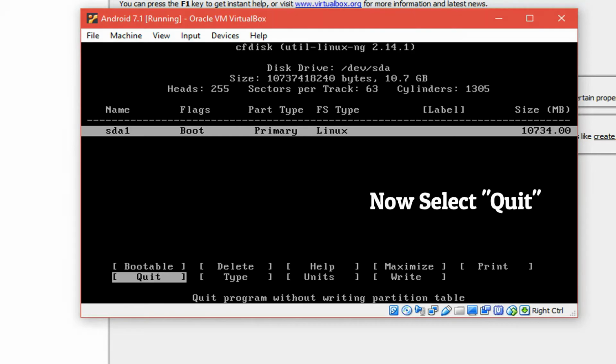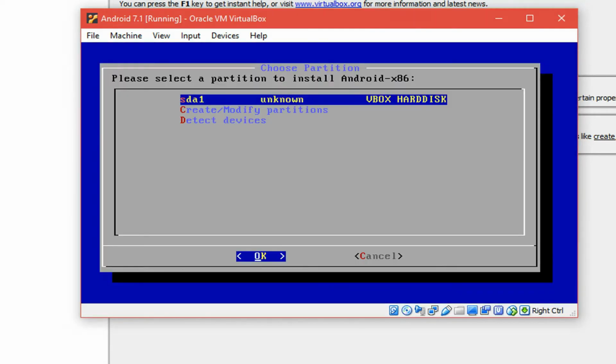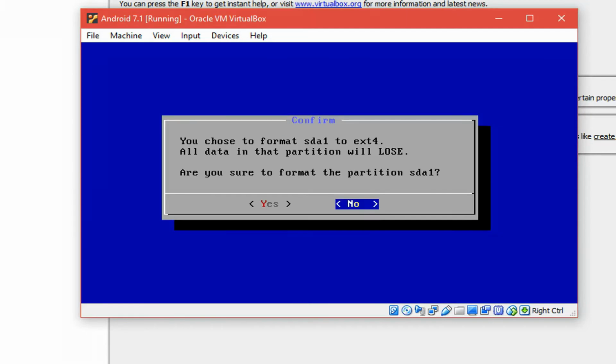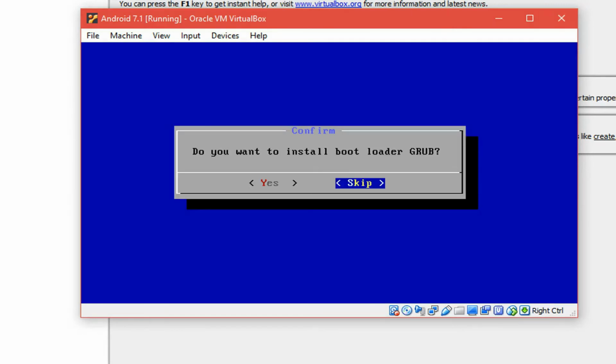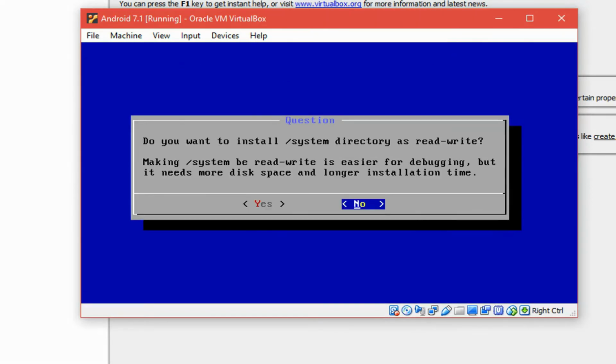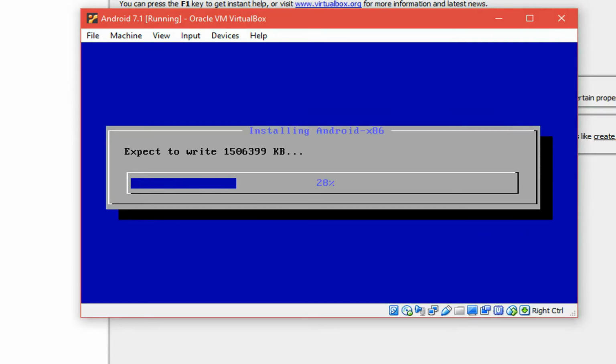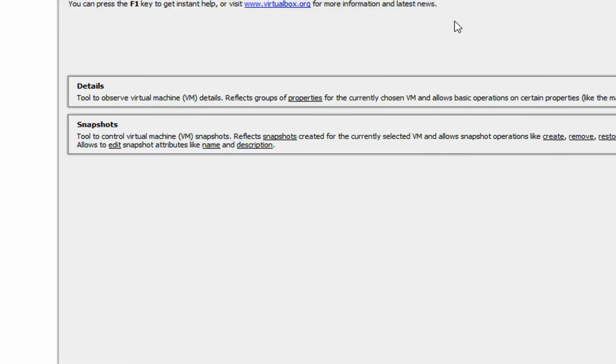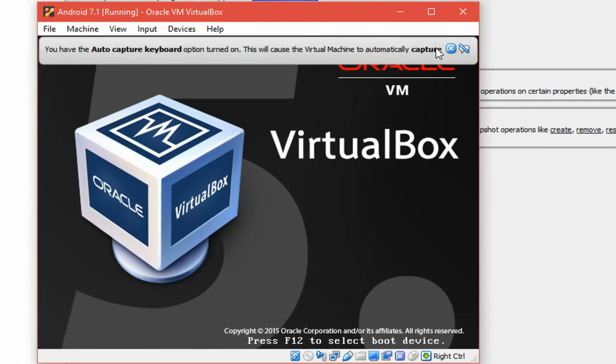Press enter, and you have to format to ext4 and press enter. Yes, and it will format your partition. Do you want to install the bootloader GRUB? Enter yes. Do you want to install the system directory as read-write? Yes. And it will start writing. And now you have to do the minor things and start, and it's done.